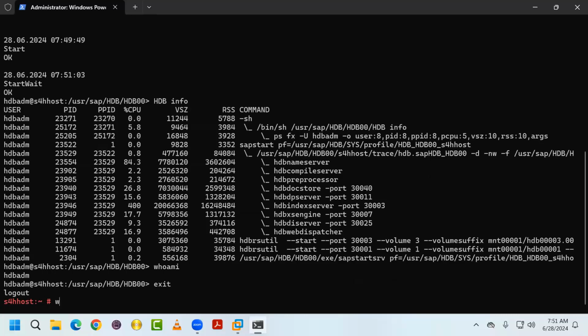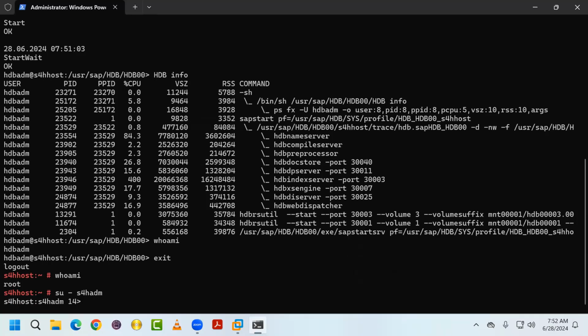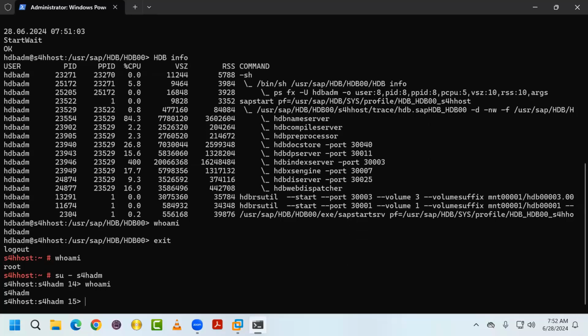Now, who am I? Enter. Now we are in the root user. When you type the whoami command, it shows which user you are logged in as. That information it shows you. Okay, now switch user: su - s4hadm. Enter. Now, who am I? Enter. s4hadm.